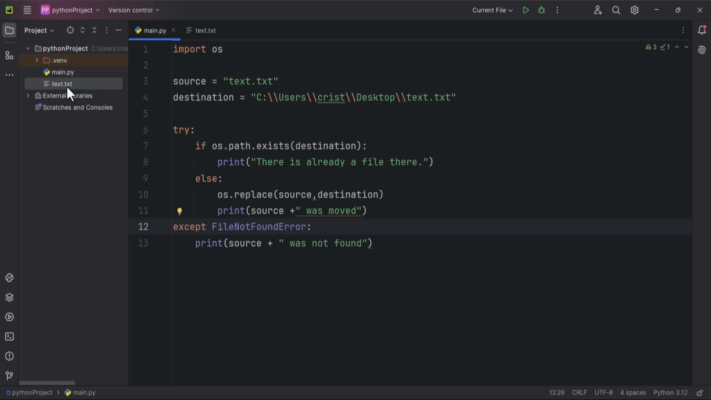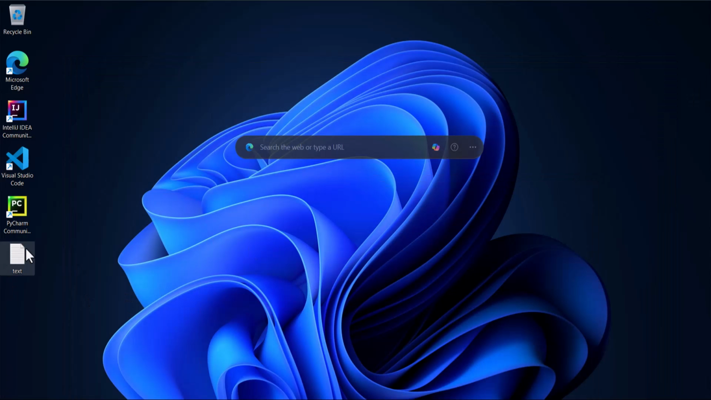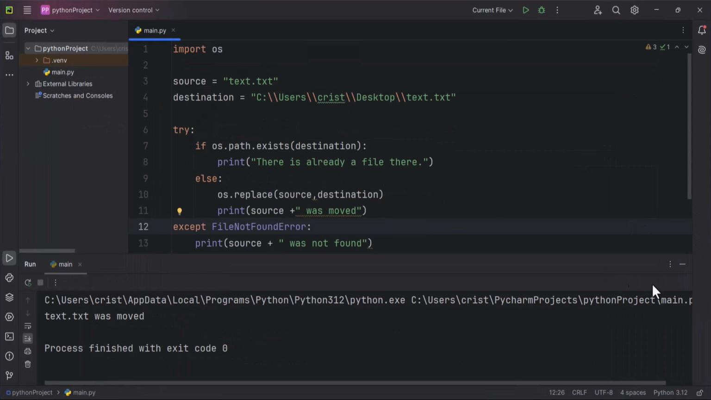Now as you can see, the file now it's here, but if I run this, the file disappeared and it says text.txt was moved. And now if I look on desktop, I have the file being moved here. So this is how you can do this in Python. I'm gonna end this video here, and I'll see you in the next video.